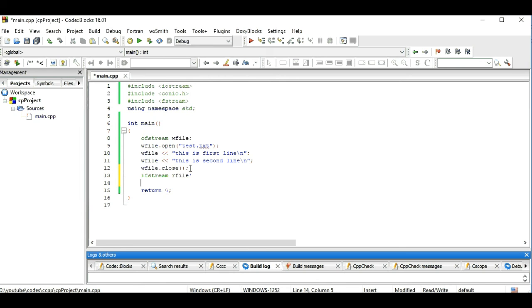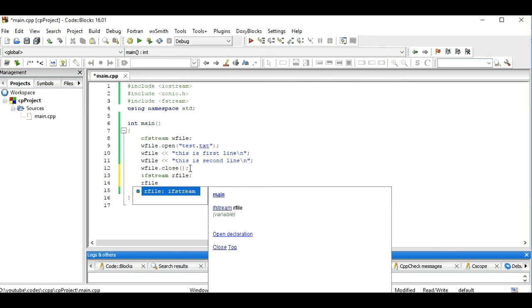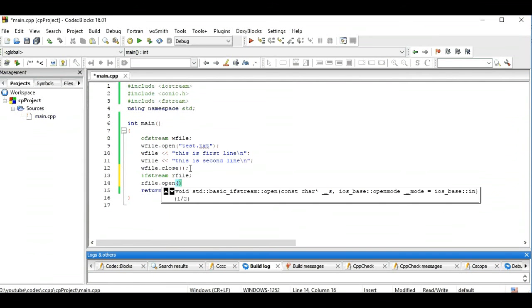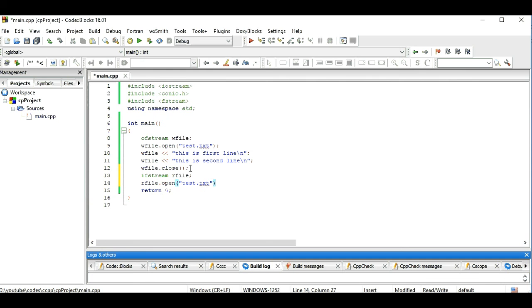I will open the same file. If the file is not there, it will not read from the file. If file dot open, here I will pass test.txt. I will open our file.